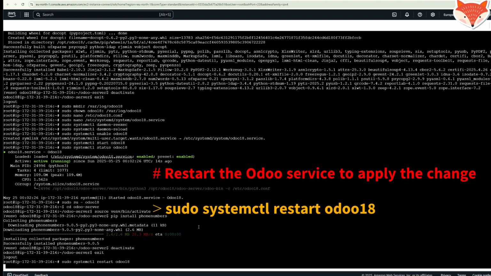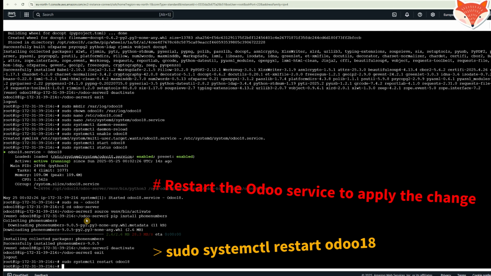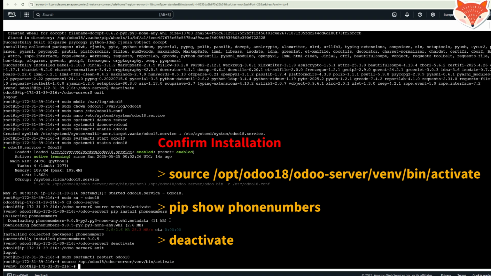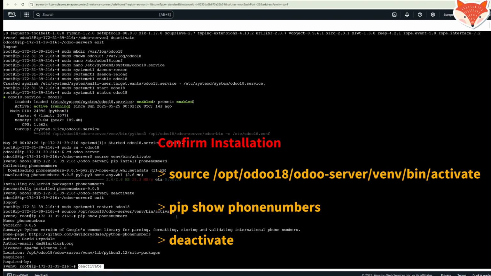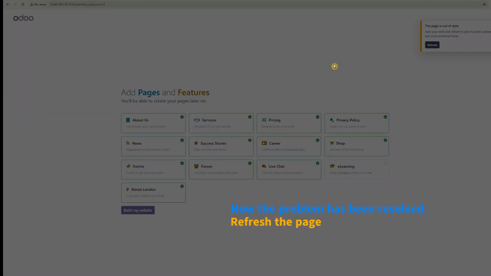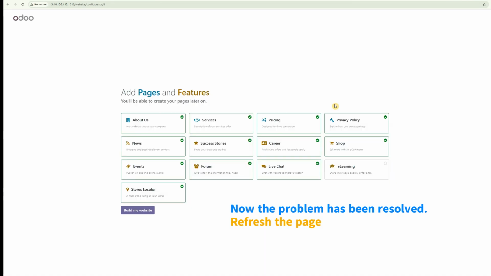Now restart the Odoo service. You can confirm the installation in 2 commands. Now the problem has been resolved. Refresh the page and you will see an initial site.